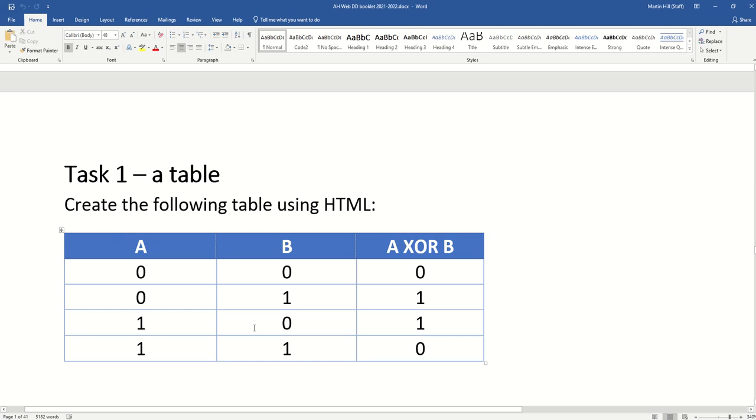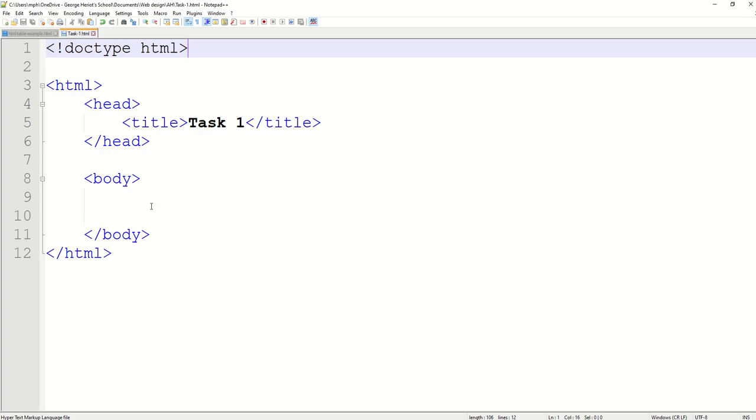Hey, I'm just going to work through this task to create a table in case you're struggling. So we've got 5 rows, 3 columns, and the top row is sort of a heading. So here we go. Here's my page.